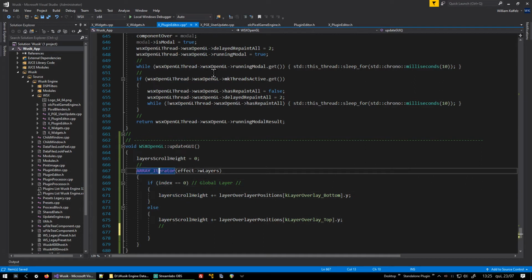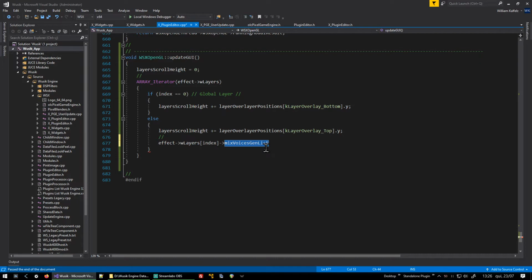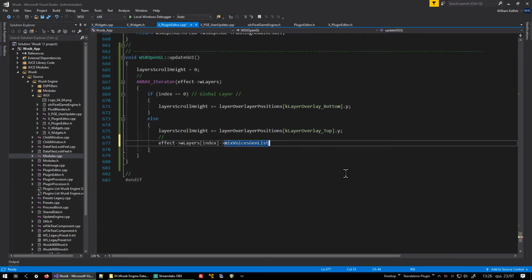Then there is the sound generators list. At the mix voice generator list, poly generator list, sampler list. Trying to remember how I did that. Mix voice generator list. Let me take a look at the original file. Module. So if it's a sound generator, add to the mix voice generator list. Okay, that's the one I wanted.